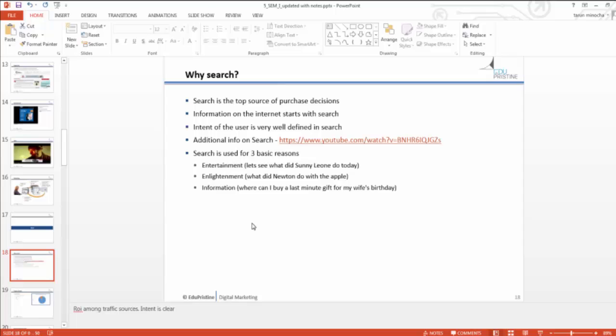Very high ROI, because the intent is there. And what do I mean by intent? Intent means whenever I have a need. For example, I'll not go to Google and search that I want to buy a watch unless I really want to buy a watch. So the intent is there. If you have to buy something, then only you will go and type in search and then only you will buy it.